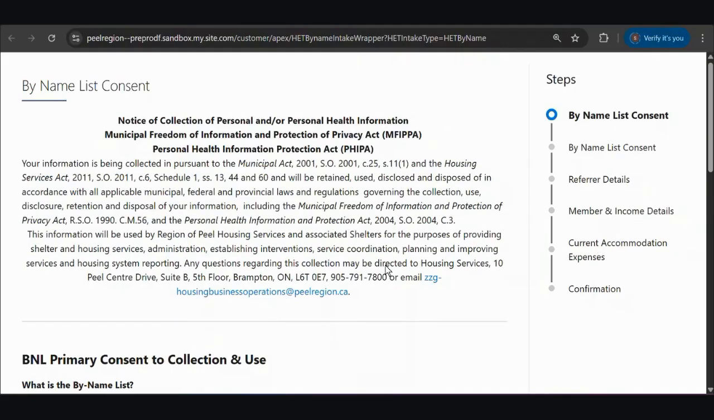Okay, so when it comes to consents, there's just a couple of things. There are certain consents we have to say yes to. The by name list primary consent, collection and use, is mandatory. Salesforce Tier 1 consent to disclosure is mandatory. So you cannot proceed if the client does not agree to these. The other consents are optional, and the client can decline.